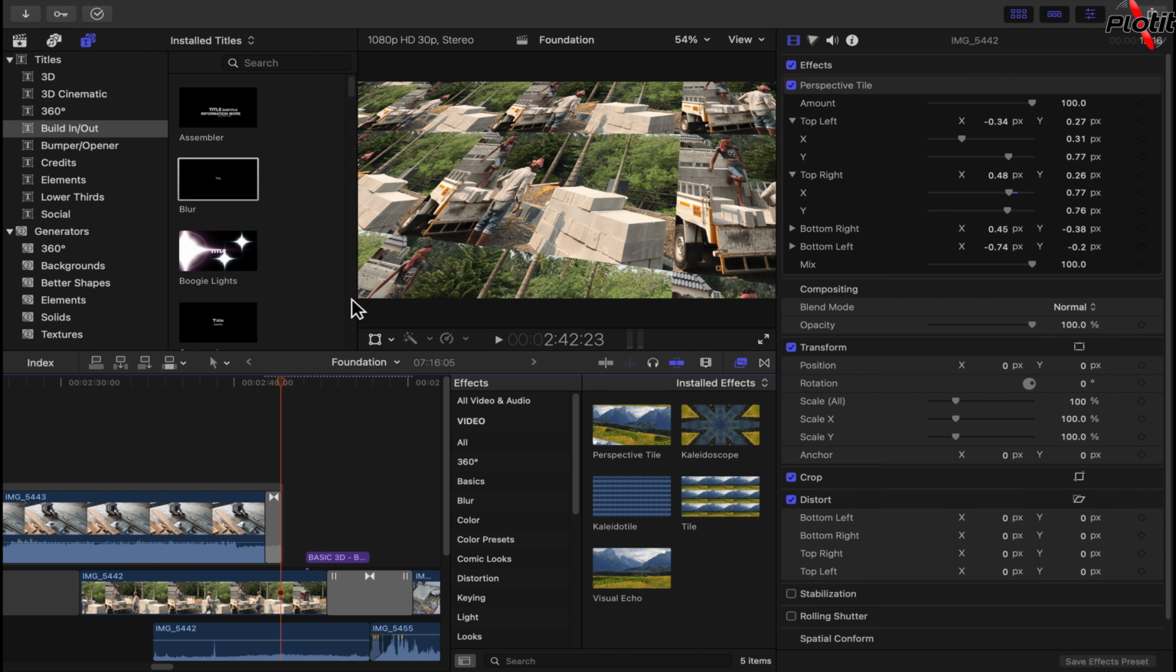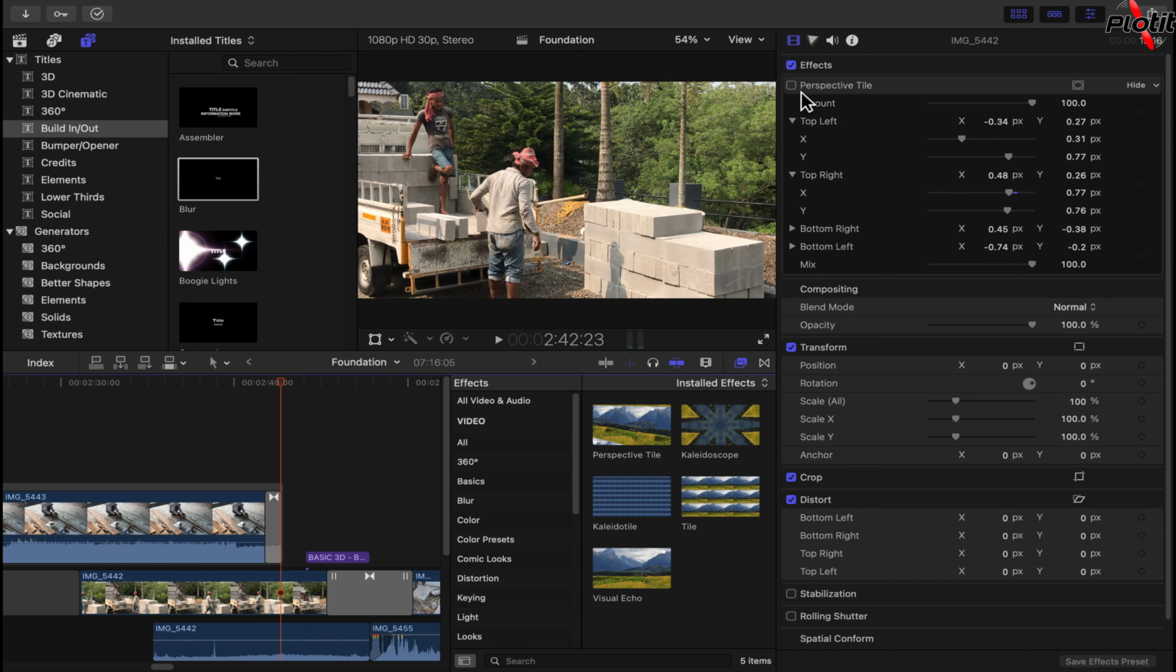Once after applying the effect, you can take control of it and adjust its settings. As always, we go to the inspector window for doing that. Here is the inspector window, and look at the effect that we have applied. This is the effect. If you disable it, you can see the changes. I'm going to enable it back.